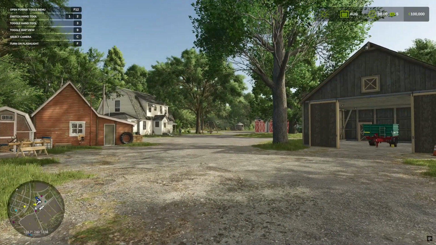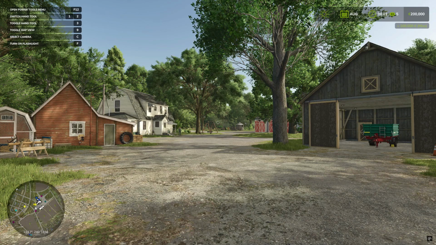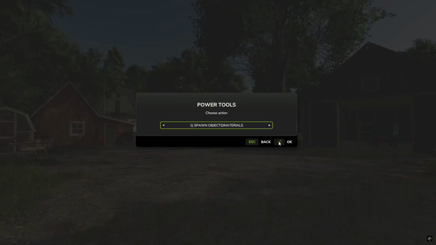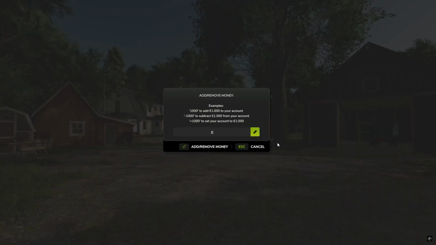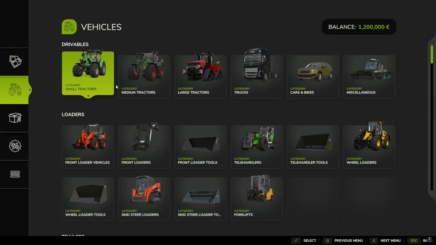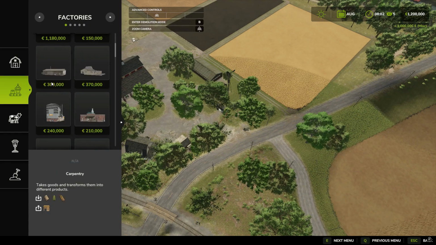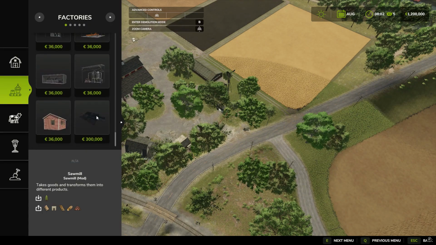But anyway, first things first, let's grab some money. Some makazoos. Oh, that's not enough. I hit the enter there without thinking. I'll have to put some more. Just like that. Alright, that should be enough. Purchase for us a sawmill. And that will be under productions, right at the bottom.